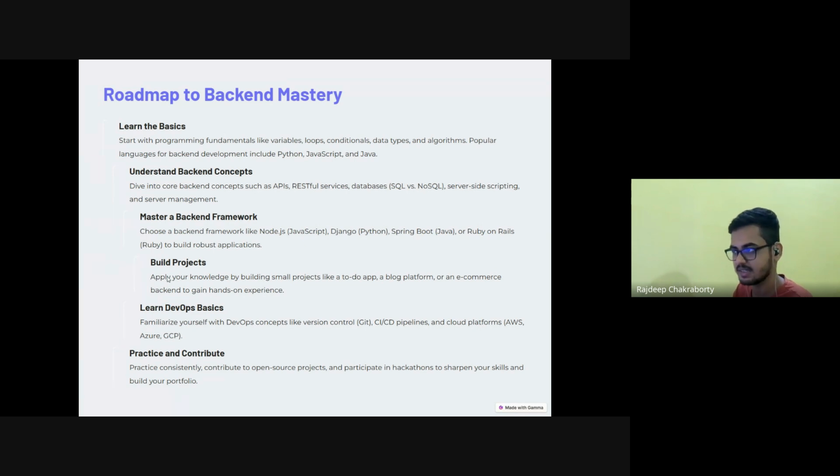Backend is such a thing that you can solve a problem in 3 or 4 different ways. You have to figure out how you need to solve it. 3 or 4 ways will be there, but you have to select that I will solve the error with this path, or I will solve the error with that path. That will make you a good backend developer. Building projects is very important.